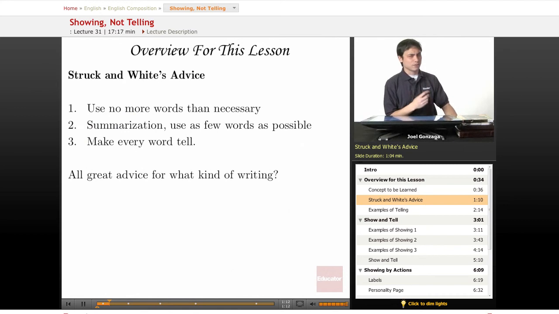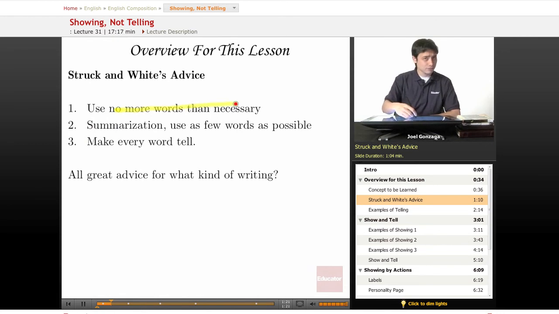Think back to Strunk and White when we were going over our research writing and you were editing your papers for the first time. Strunk and White had said, "Use no more words than necessary." And when we summarize, we also want to use as few words as possible. And then we had this very important motto, make every word tell. Maybe a better way to put that is make every word count. Use your economy of words and make every word really important. Choose them carefully, and that's the best thing to do.